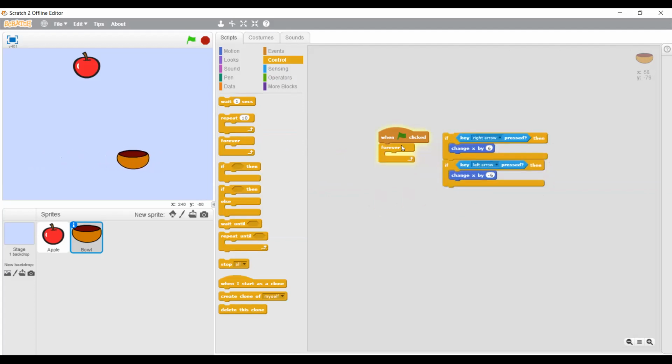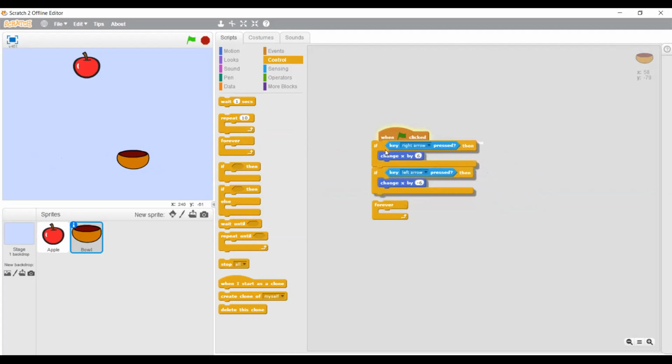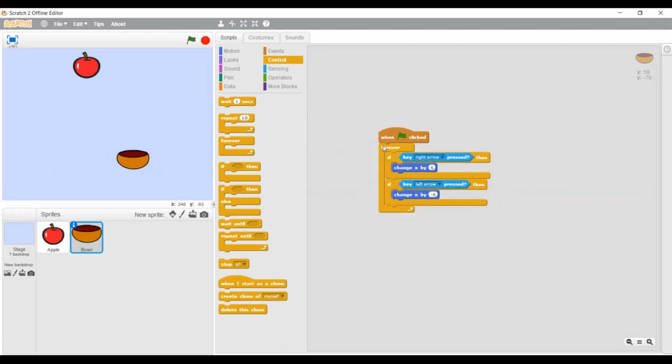Now let's see what will happen if you don't give forever. Attach it, start it. It's not moving. I just wanted to repeat it continuously, so for that I'm using this. Now let's come back to the apple. If you wanted to duplicate it, click on duplicate. Directly, you'll be getting the code for this also. So now there are two balls.